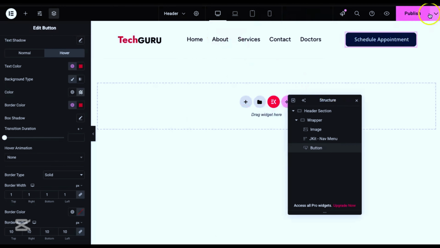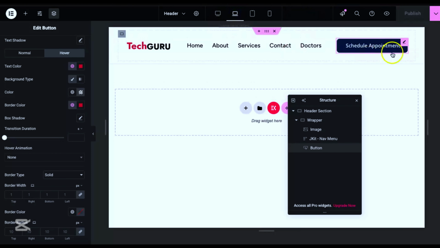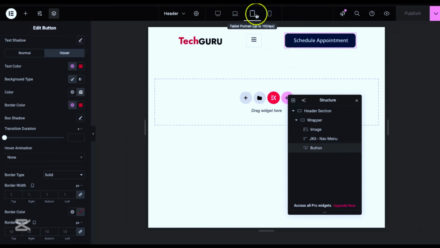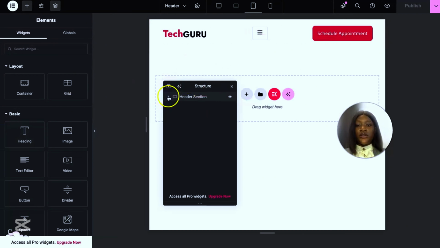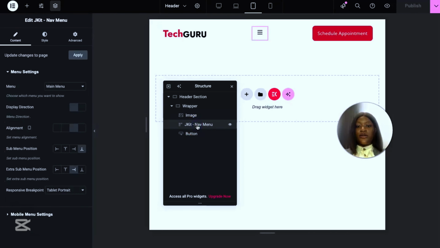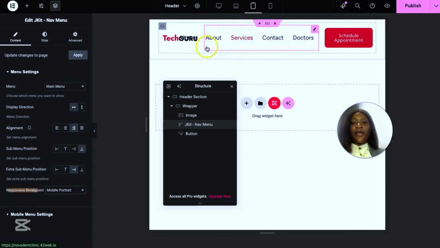After this, let's go ahead and make our header fully responsive. First, go to the laptop. This is looking good in the laptop mode. For the tablet mode, okay, this is what we have. So what we can do is let's go back to our JKit nav menu, and in the place that says responsive breakpoint, let's just turn it to mobile. Exactly, this should come up like this.